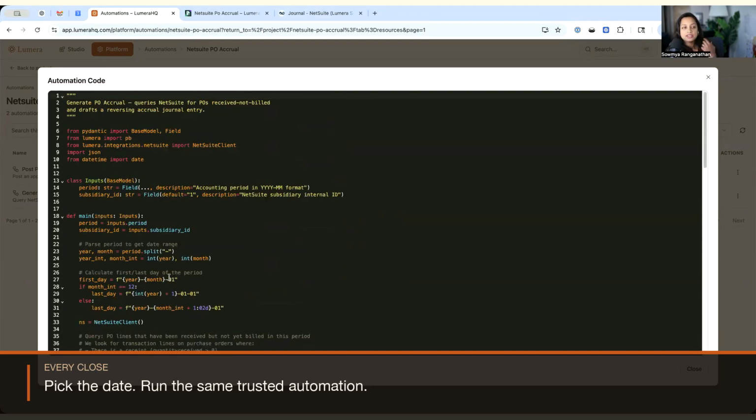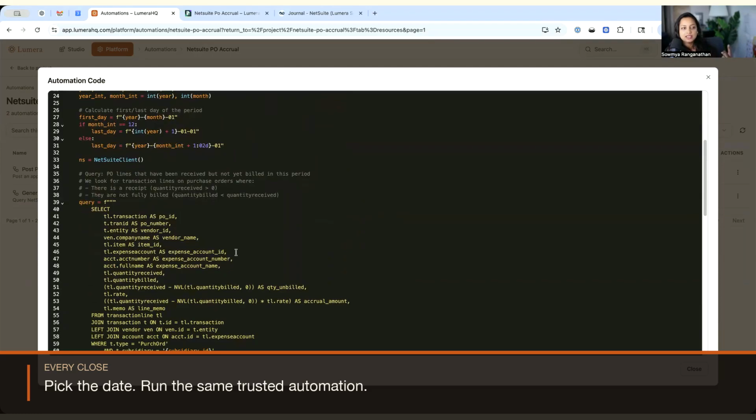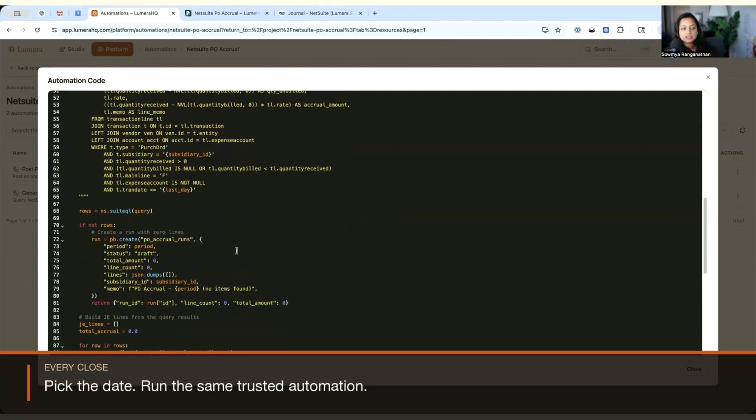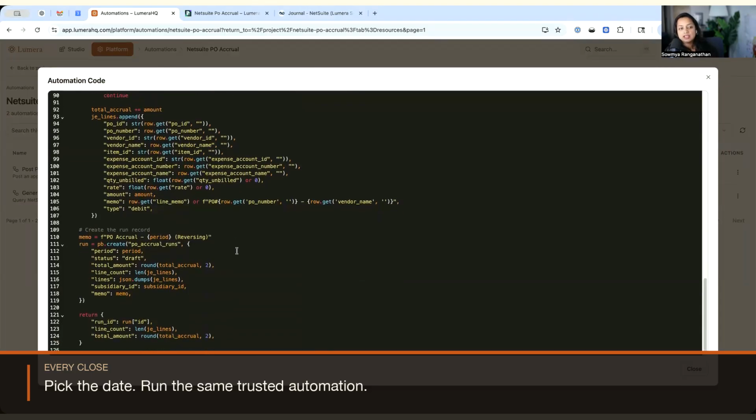But essentially, every time somebody hits generate PO accrual, it's going to trigger this automation or this Python script to run. And the thing that I want to highlight to you is this actually doesn't use an LLM in this process at all, right? It basically is a static query where anytime somebody picks a date and hits run, it's going to pass that date in and run it for this period.